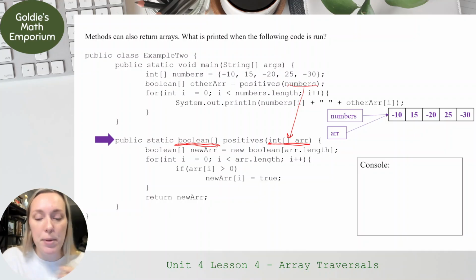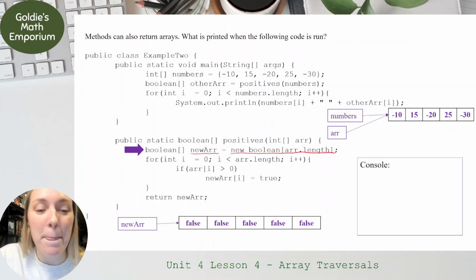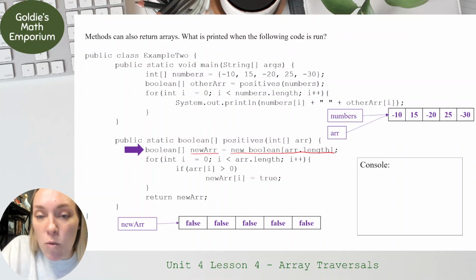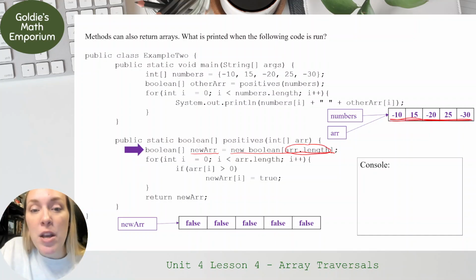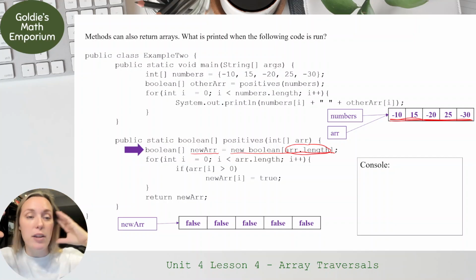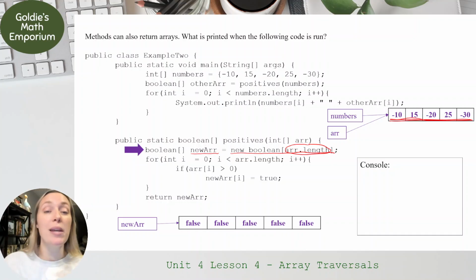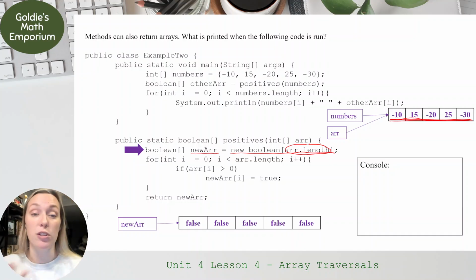So what's going to happen here? In this code, I have Boolean new array equals new Boolean r.length. What is r.length? Well, r.length is 5. So the length of r is 5. It says create a new array of Boolean values called new array with a length of 5. And all of them get the default value for a Boolean, which is false.